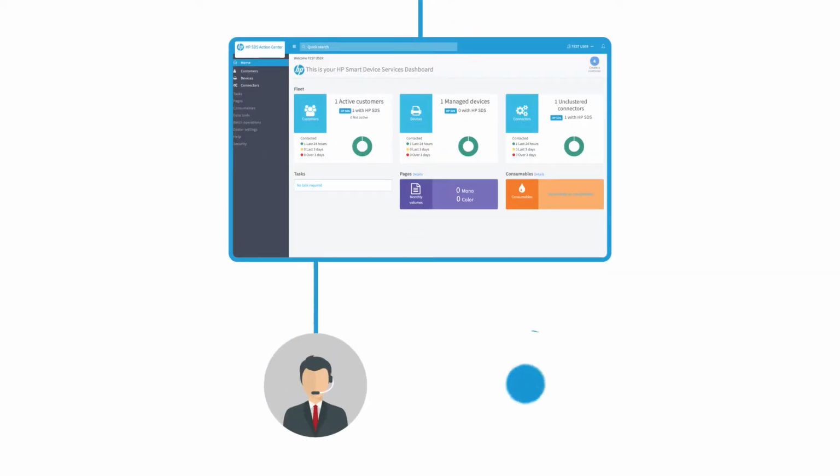Welcome to HP SDS Action Center, the HP portal that provides an easy access to HP smart device services. This tutorial will explain how you can grant access to users in your company or to your customers, giving each one the appropriate access capabilities.